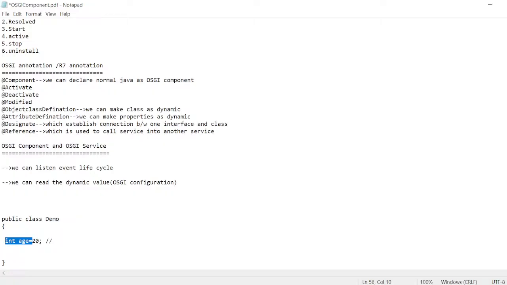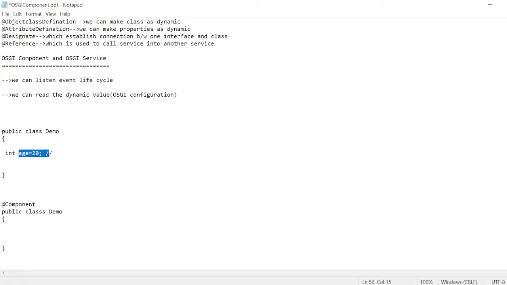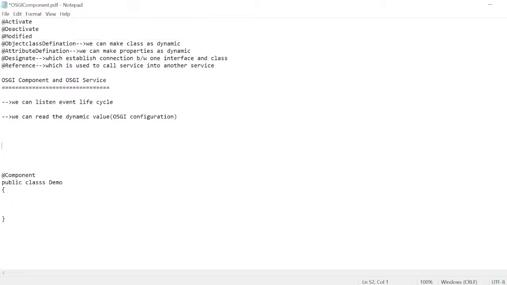So how can we achieve that? We can achieve it by using OSGI configurations. Instead of writing manually, we can pass the values dynamically, and with the dynamic values, we can assign the values, and like that we can achieve dynamic configurations. Hope you guys understood. These are very important. Regularly we use OSGI configurations, and this is the concept of an OSGI component or service.